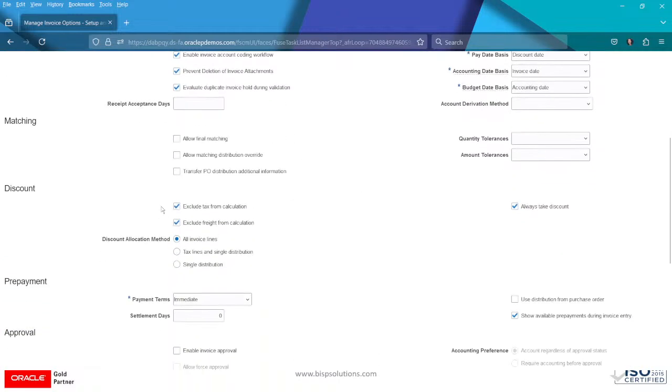And if I go to this one, matching, you can provide the matching rules, and the quantity tolerance you can provide, and the amount tolerance you can provide. I have not provided that. Allow final matching, allow the matching distribution override, transfer the PO distribution to additional information, that is any additional information you want to transfer, then it will be transferred to the PO. Discount: exclude from taxes, exclude the tax from the calculation related to your discount, exclude freight from calculation of discount, right? So you will enable that, and freight and the tax will be excluded.